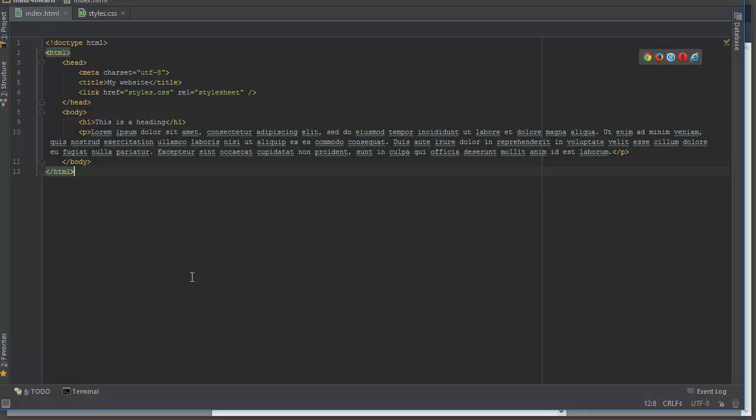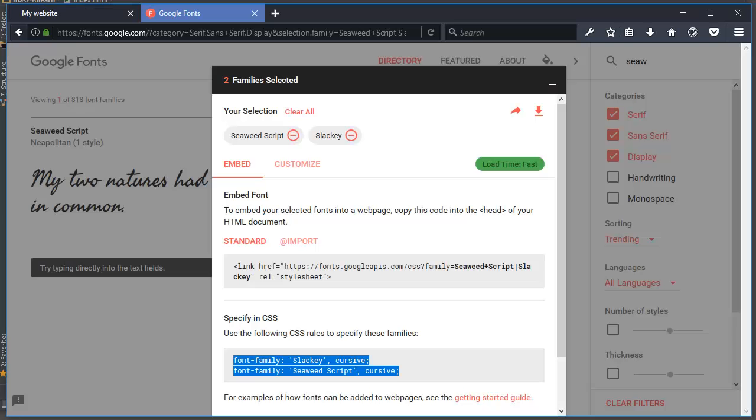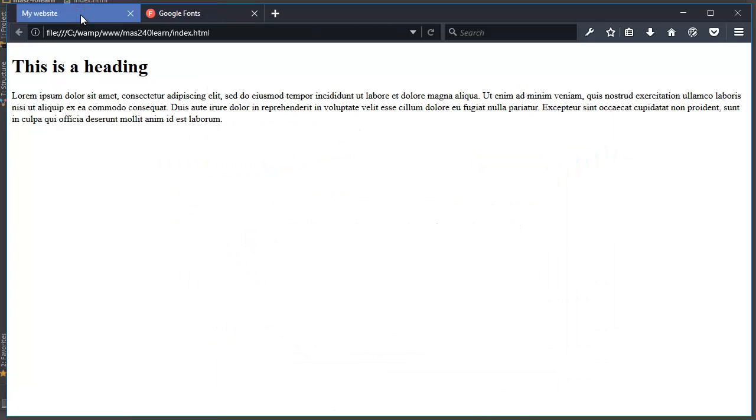I've got the code of a very small website here. Basically, all it is is a heading and a paragraph of text. And I think I might apply one font to my heading, the Slacky font, and another font to my paragraph of text, the Seaweed Script. Just to show you what my website looks like at the moment, let's go back. So this is what it looks like at the moment, just using the standard default font, Times New Roman. So I'll apply some CSS to my heading and some CSS to my paragraph.